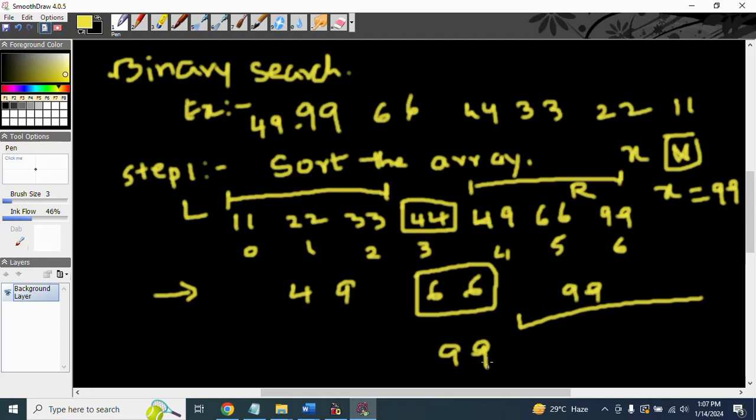Imagine there are 1 lakh elements, and the search element is not there in the array. I will come to know that it is not there only after doing 1 lakh comparisons. That is the problem with linear search. Whereas in binary search, for example, I have 1 lakh elements.